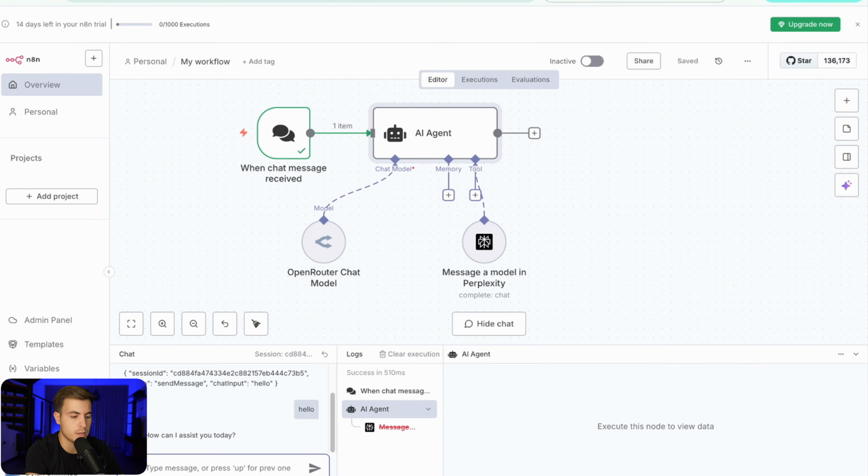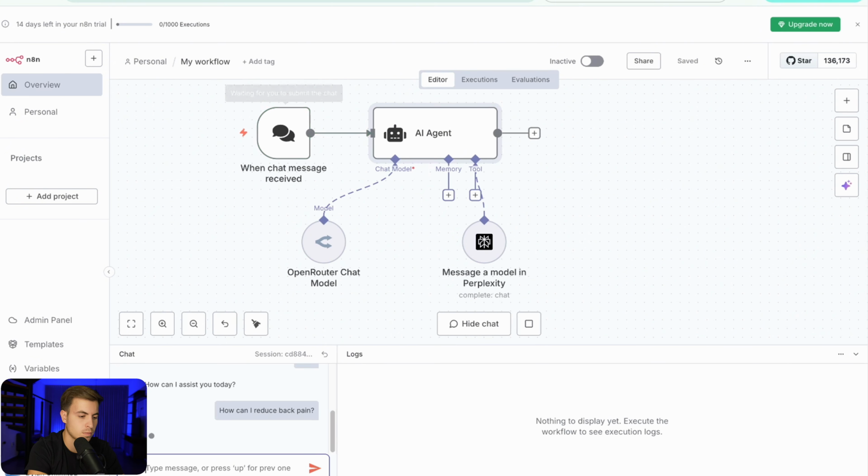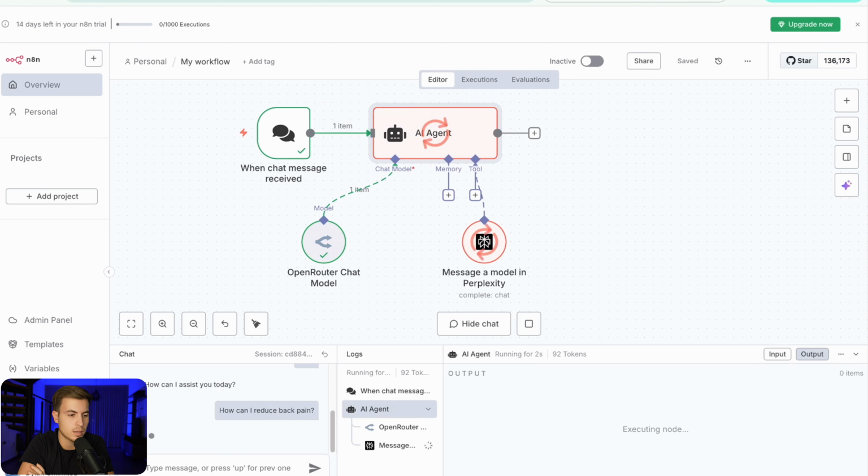So I'm just going to send this message. I'm just going to say, how can I reduce back pain? You can see it working. So this takes a little bit because it's actually doing deep research. So I'll come back to you guys when it's done.